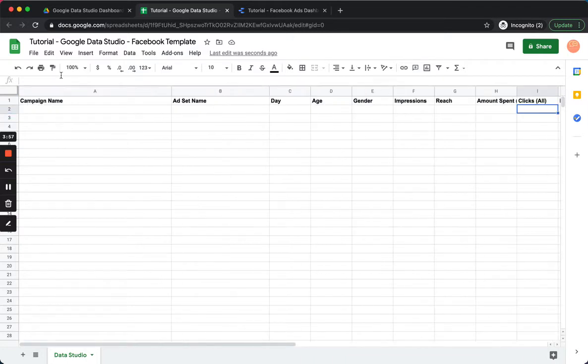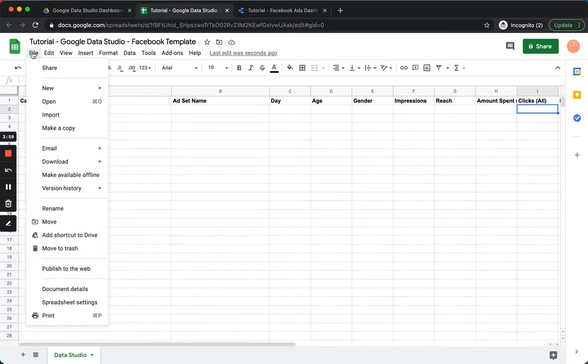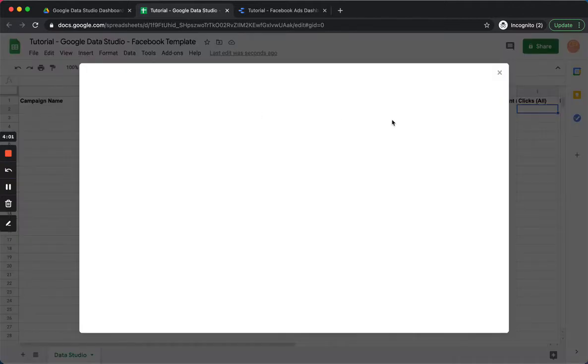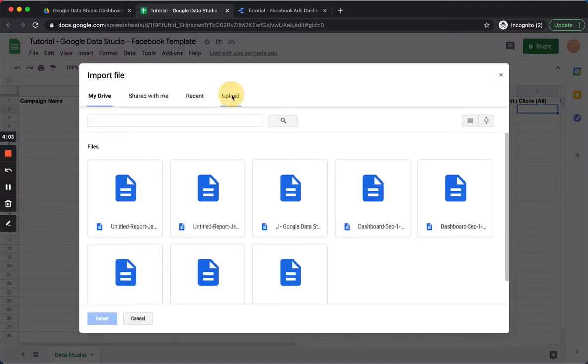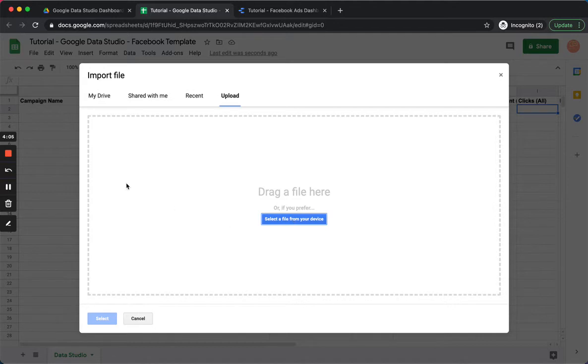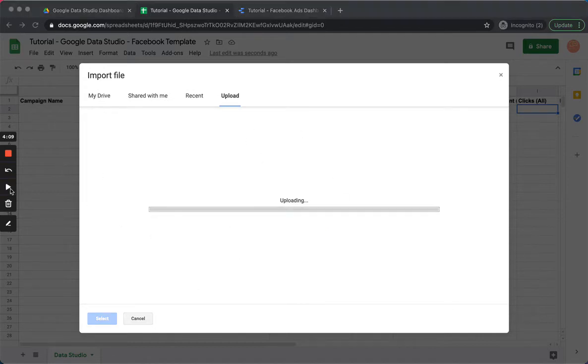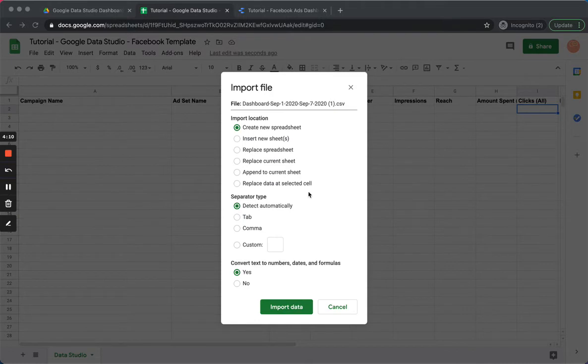So what we're going to do is go ahead and go to File, and we're going to import, and we are going to upload that document that we downloaded from Facebook ads. Okay, and so here's the really important part here. You're going to want to make sure that you append to current sheet always. You want to make sure that you're pulling in data from this sheet to the sheet correctly.